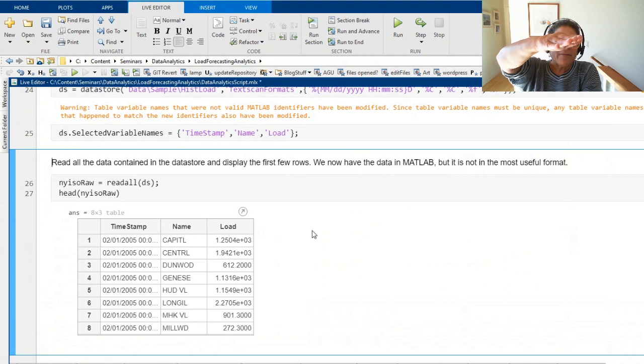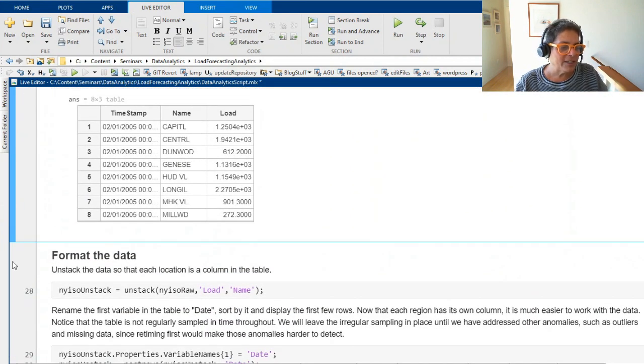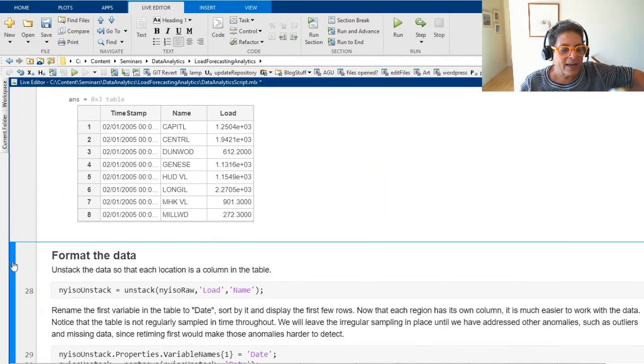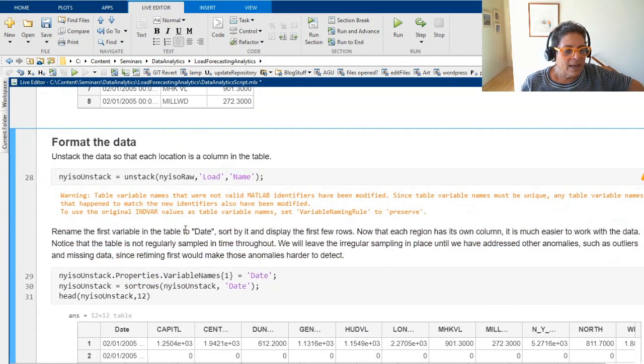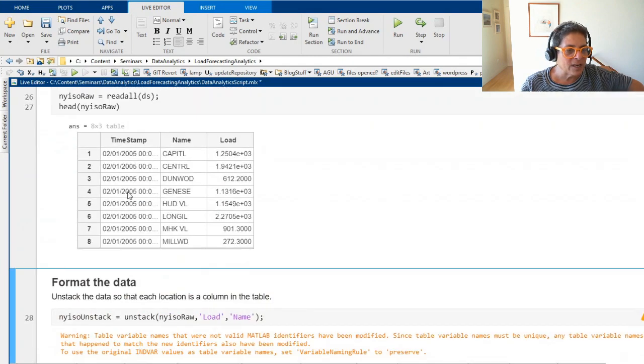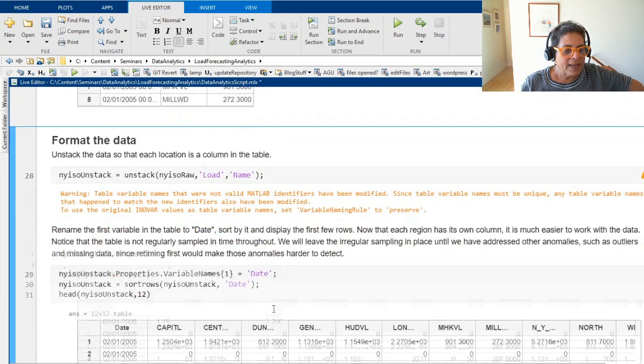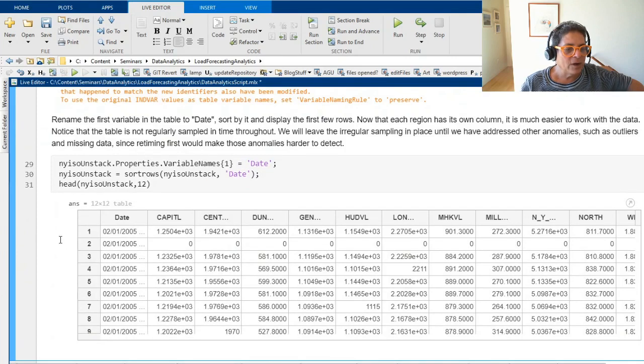So I'd like to take each 11 and turn them on the side and stack them that way, actually unstack them. That's the terminology that's used in databases, so we borrowed it. I'm going to unstack the load data according to the name now. It also had some names that didn't make sense, because New York City was N.Y.C and you can't have dots in MATLAB names. I'm going to change the first name, which was timestamp, to date here. And now you see a preview of the first 12 of my times.